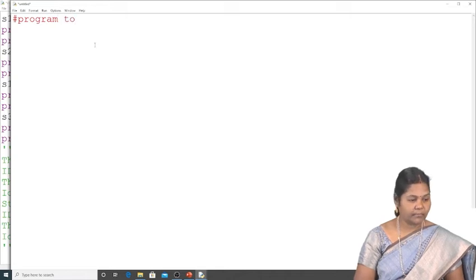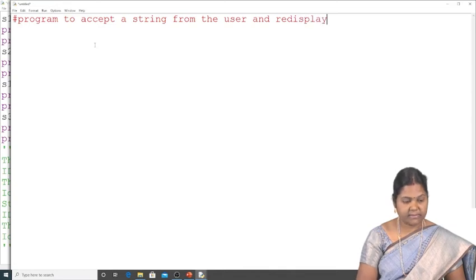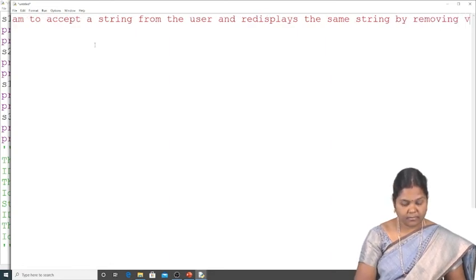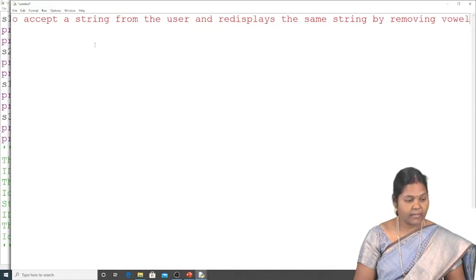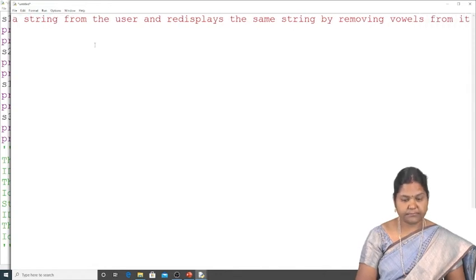Program 2: accept a string from the user and redisplay the same string by removing vowels from it.